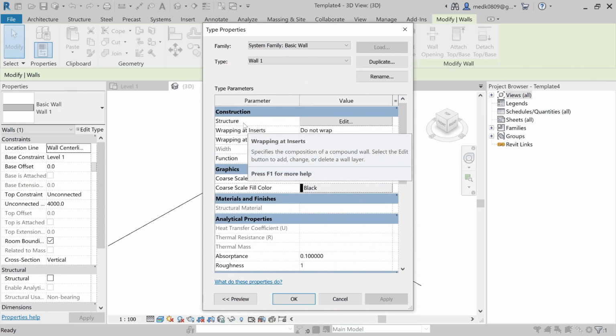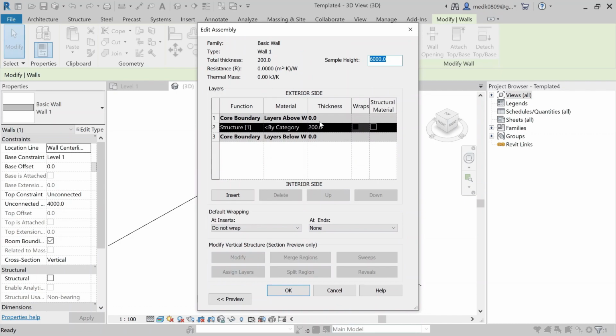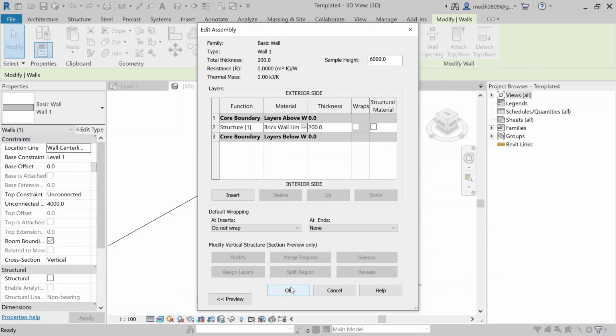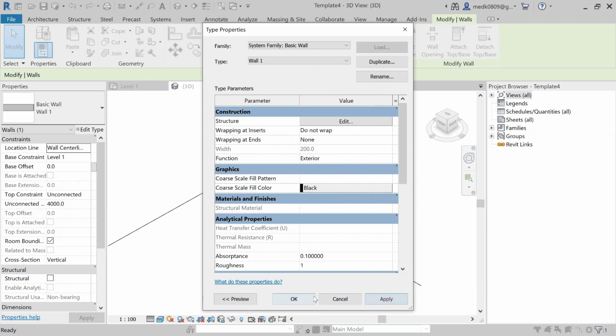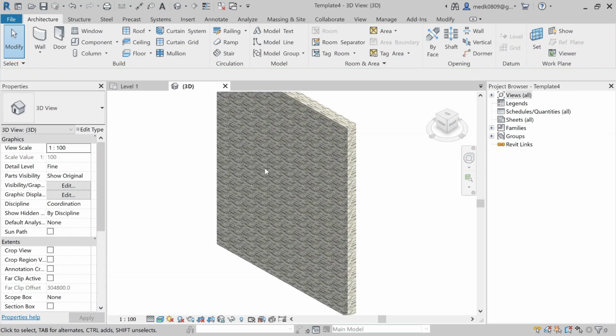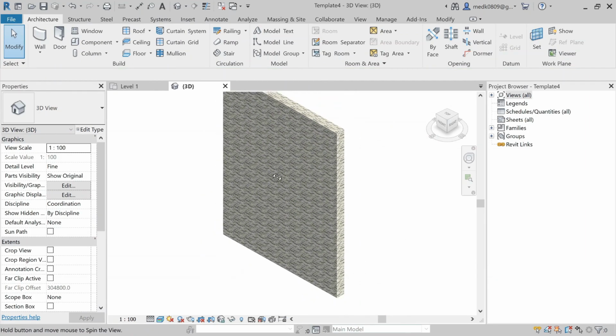In the edit type we have the structure. Click on edit and then here you can see function. It is a structure, and material it is by category. So by default it is showing dark gray color. If you want to apply the material to this wall, click on this by category and select the material which you have just created. So here we have brick wall limestone. Click and then okay, and then again okay, apply and okay. Now click on the screen and you will see the material has been applied to the wall.